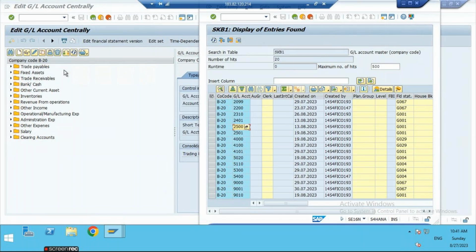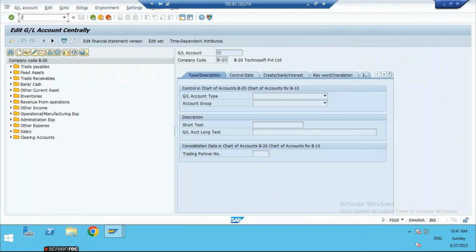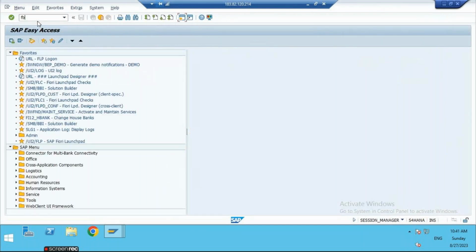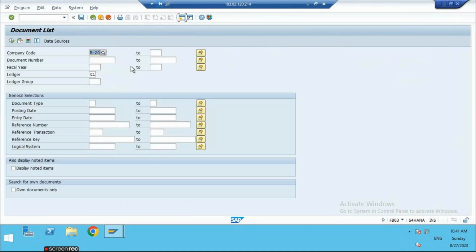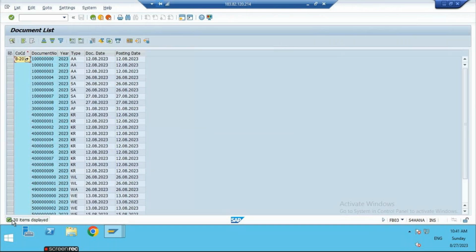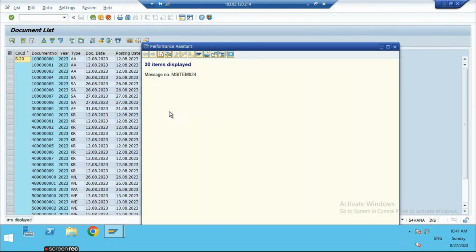So this is the table and this is the front end. From here only the data will show always. Example, let me go to the transactions, FB03. I go to document list and I give my company code and I'll fetch all the documents whichever is posted till now. In FB03 we can fetch this. So total 30 entries are there.